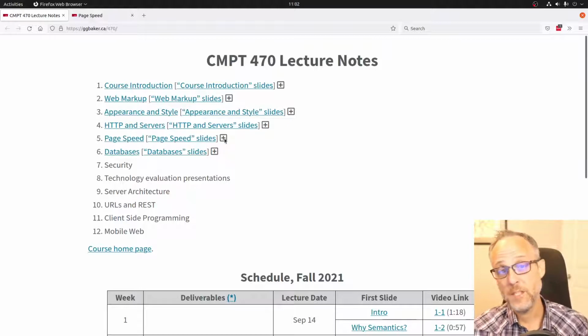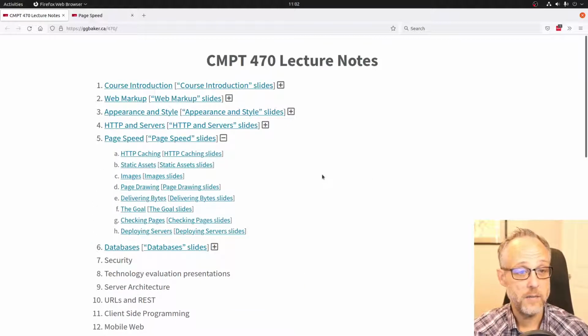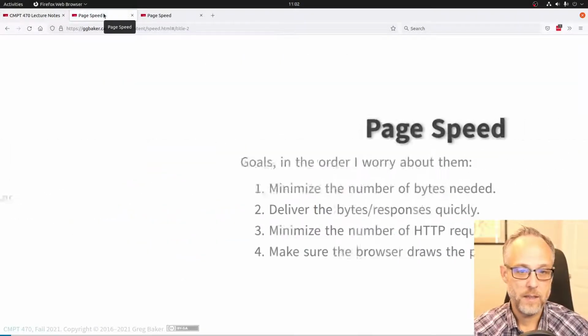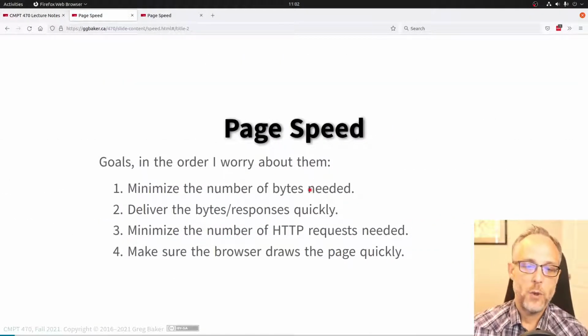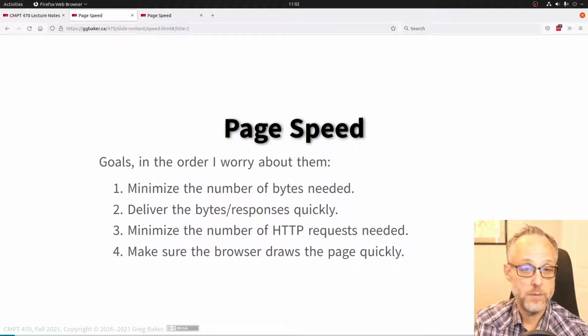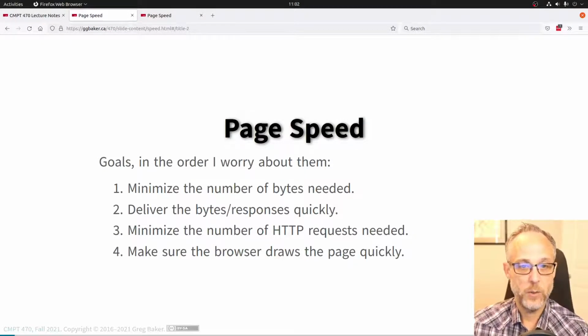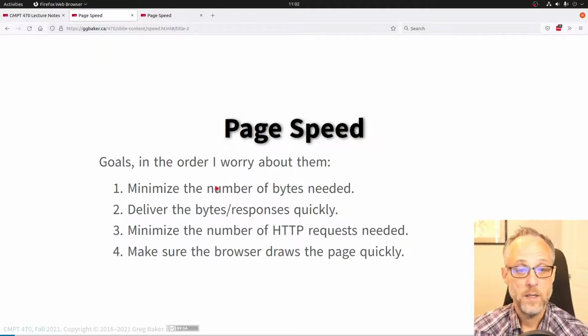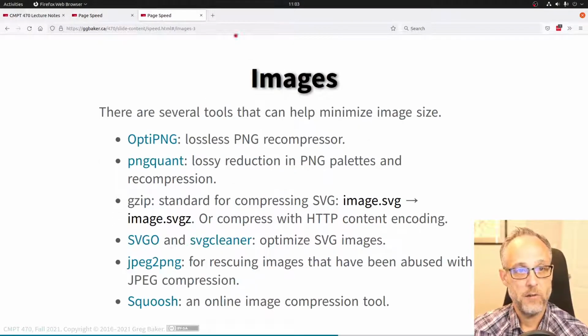I was talking about page speed at the end of last week. And I said something like, the thing that I worry the most about, and I think you should, when it comes to getting the page to the user quickly, which is of course something we want, is just the total weight. How many bytes are there to be delivered? And images are a big part of that. So let's come back to where we were there.